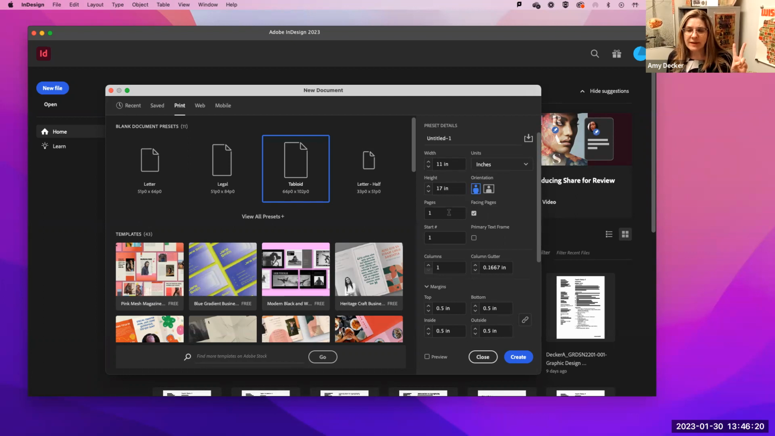We're doing 2 different layouts, so I'm going to change my page to 2. I'm going to turn off facing pages because it's a single poster. It's a single page design, but I'm going to have 2 different versions. So that's why I'm doing 2 pages.